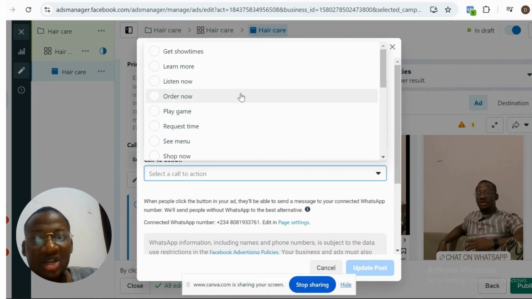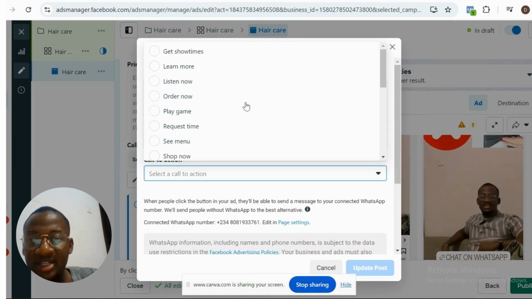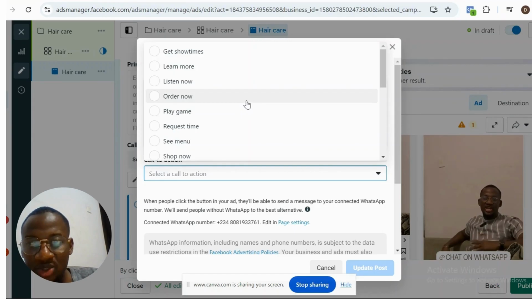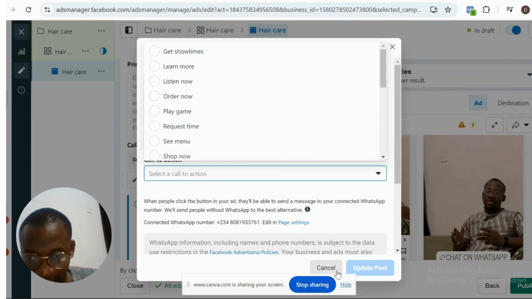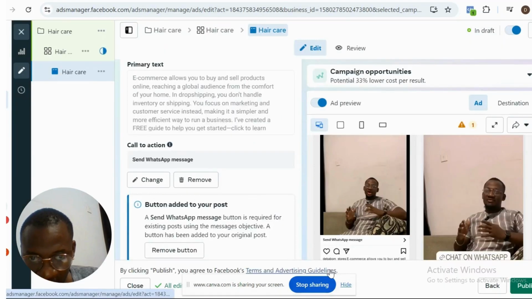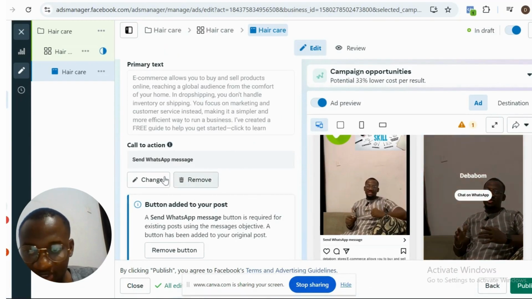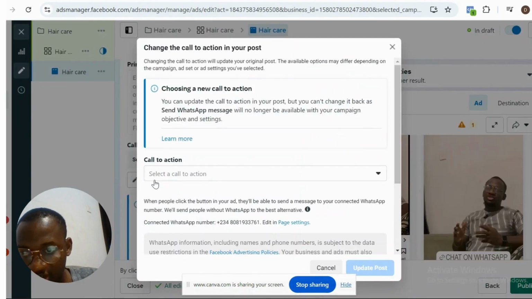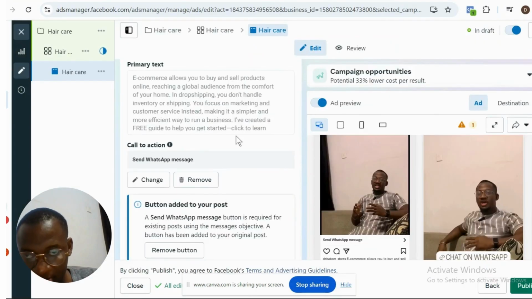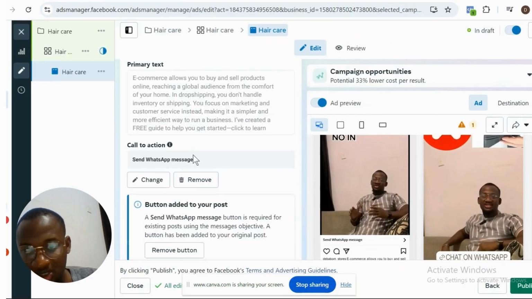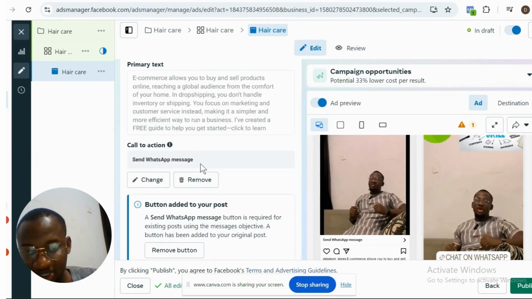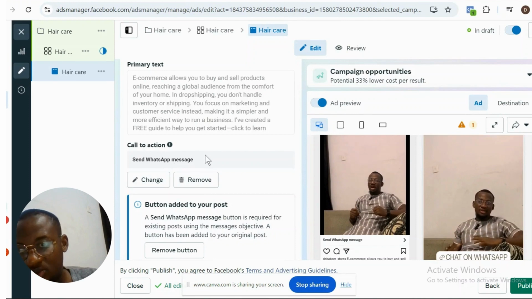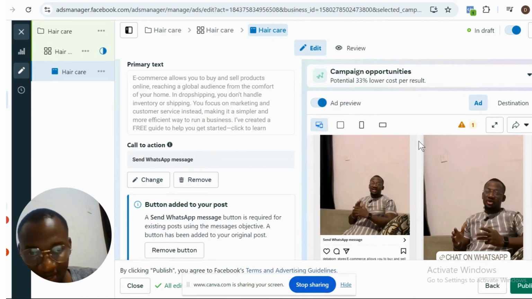Of course, if it's an e-commerce site that you are driving traffic to, it has to be Order Now. So you use the Order Now call to action. That's if you're using a website. If you're running the traffic to WhatsApp, you go ahead and choose Send WhatsApp Message, and it will drive the traffic to your WhatsApp instead.